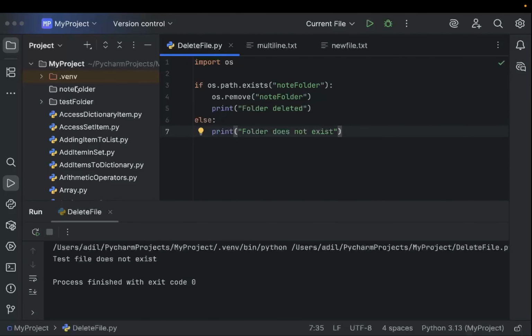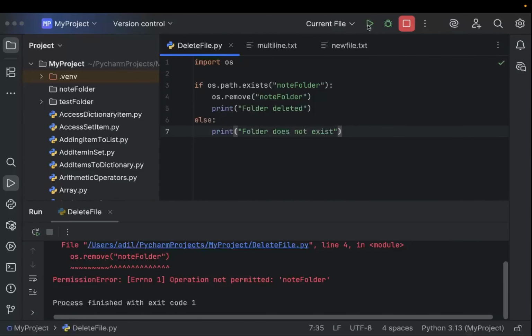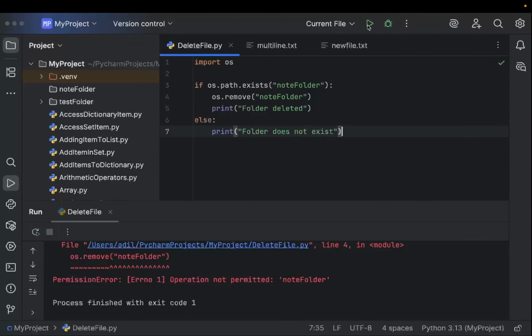So look closely here. I click on the run button, and it says permission error.